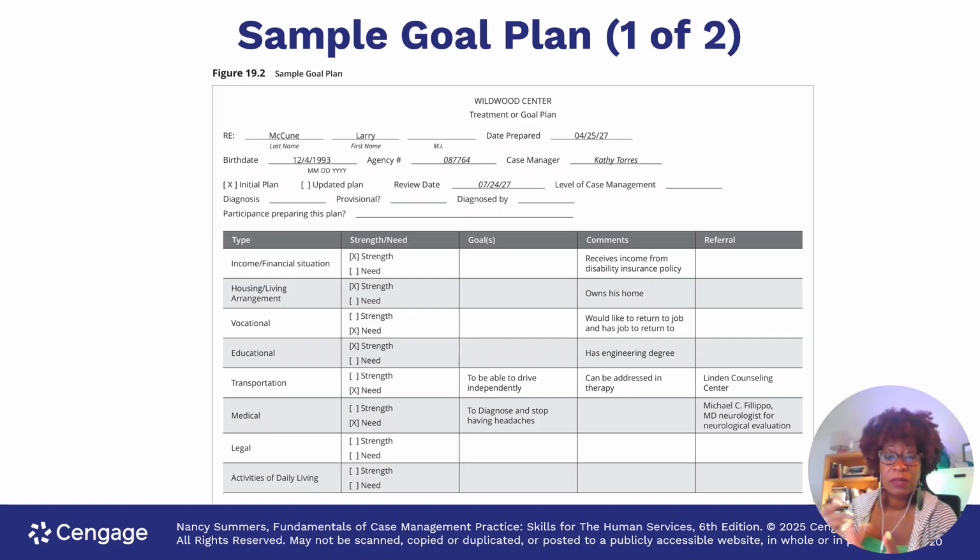All right, here's something else, medical. That's a need. Here's the goal: to diagnose and stop having headaches. Okay. And the referral is going to go to Michael Filippo, who is a neurologist. I can't see that last name. And then sometimes you see here that there's nothing. So beside legal, that's not a strength or a need. Activities of daily living, not a strength or a need. Okay.